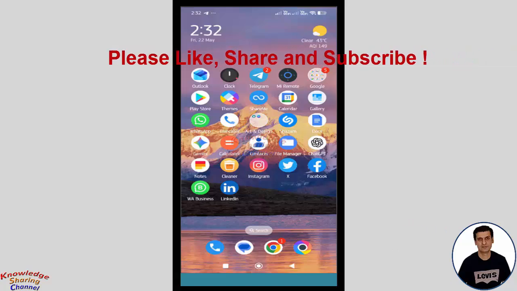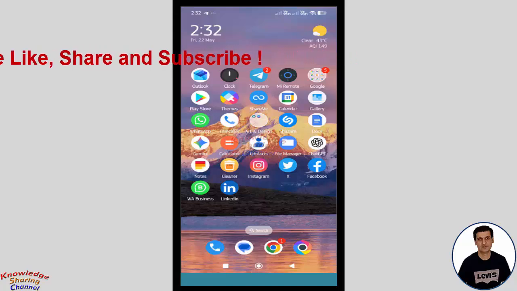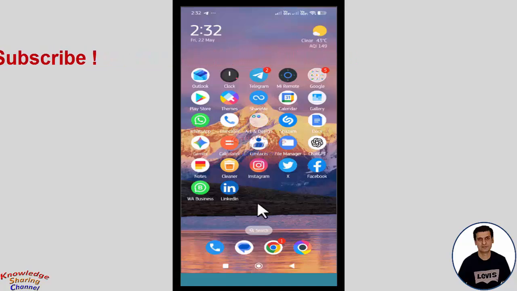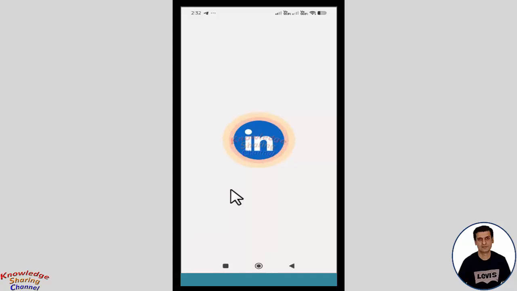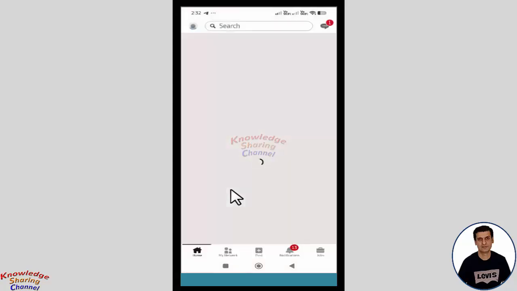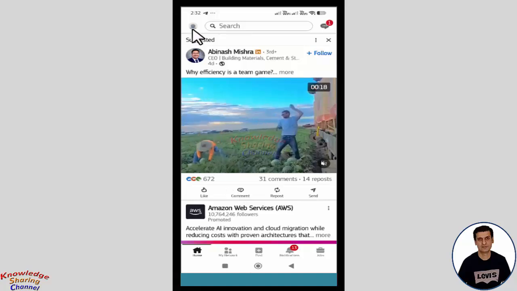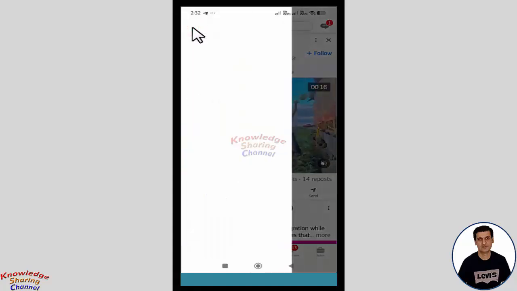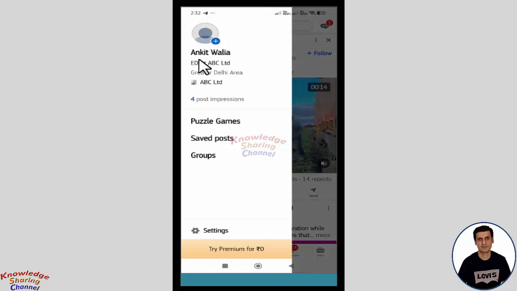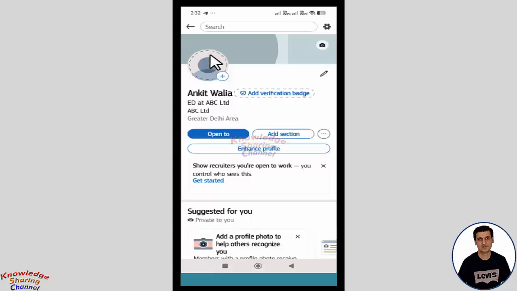Friends, if you want to copy your LinkedIn profile link, then you need to open the LinkedIn app. Now here you need to press on the profile picture. Now press on profile name. Now here you will find three dots. Press on it.